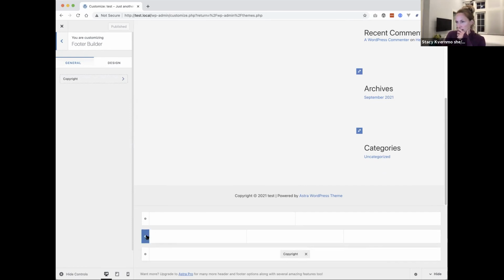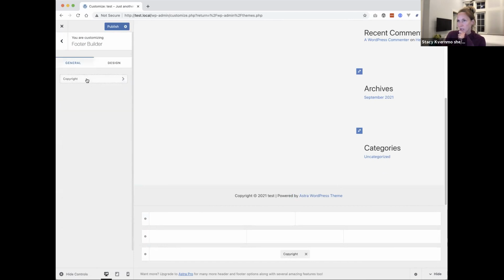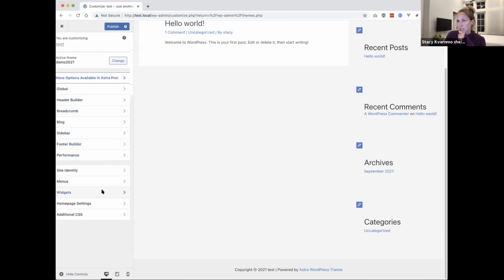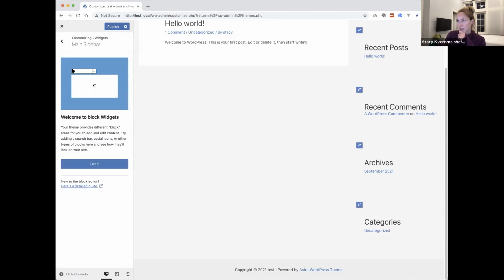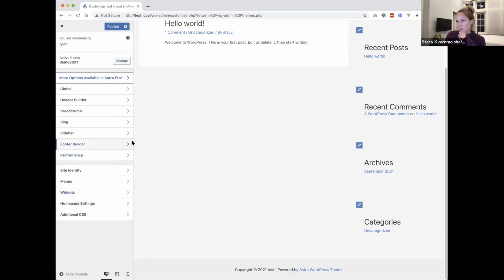If I had a theme with a footer widget area, this would be kind of the same thing. Now Astra has a few of these icons to edit the settings. However, if I go to widgets, right now this is only showing me the main sidebar. Okay, hang on a second. Let's go to the footer builder.